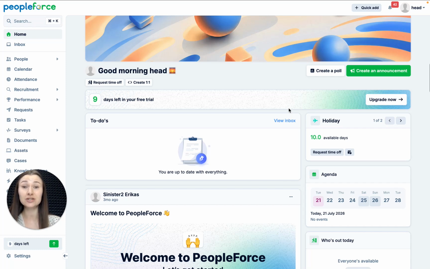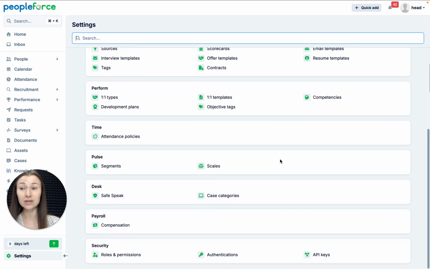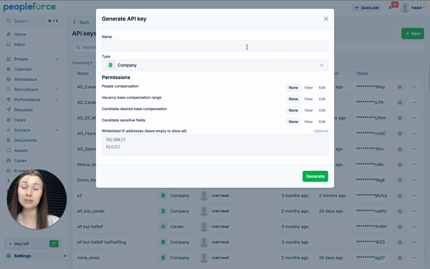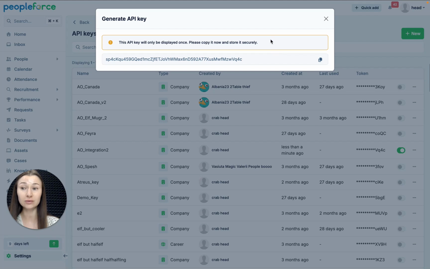Let's start by generating an API key in PeopleForce. Sign into your PeopleForce account, open Settings, and scroll down to the API Keys section. Click New, enter a name for the key, and grant view permissions for the required scopes. Then click Generate. Please note that the API key will only be displayed once in PeopleForce, so make sure to copy it and store it in a safe place.